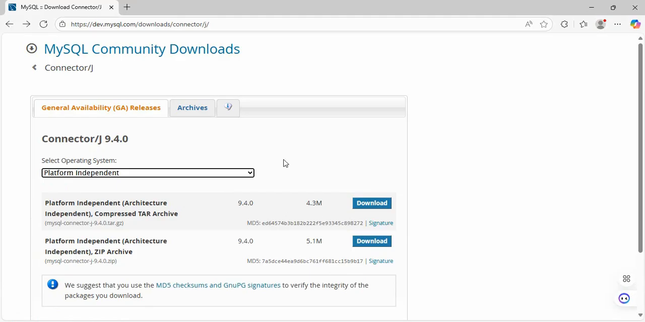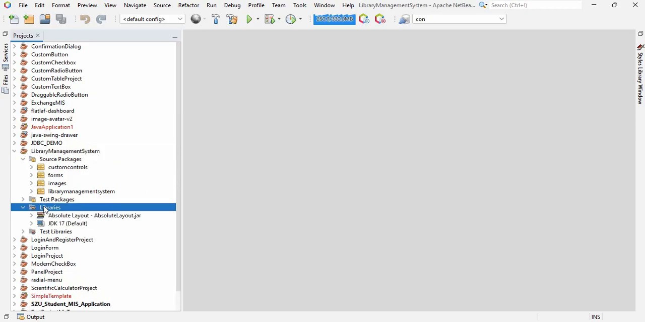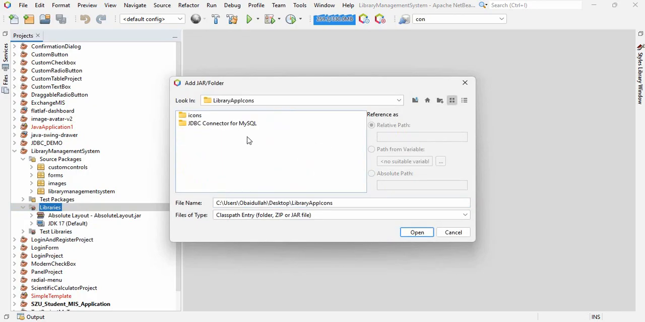I don't want to download the MySQL JDBC driver because I already have it on my machine. What we want to do is include the JDBC driver in our project. To add the JDBC driver, just select libraries. After that, right click on it, then add jar folder. I want to select the JDBC driver from the library. Here we have the JDBC connector for MySQL.